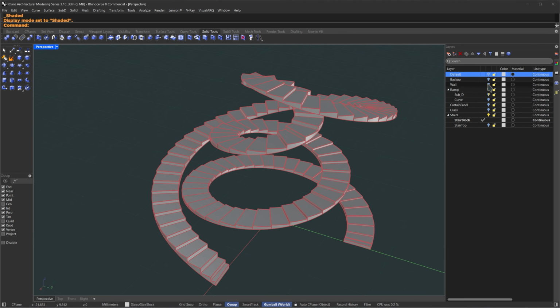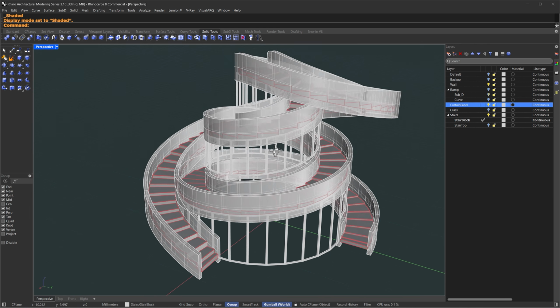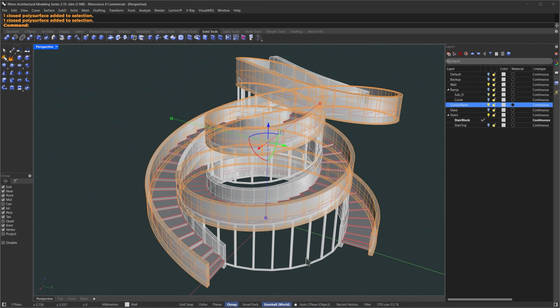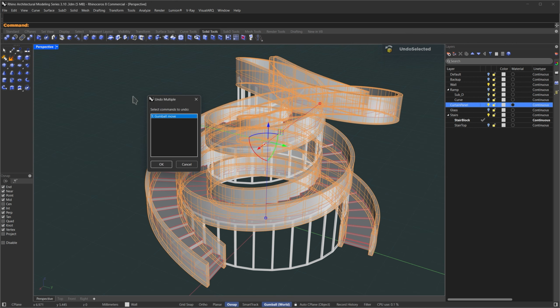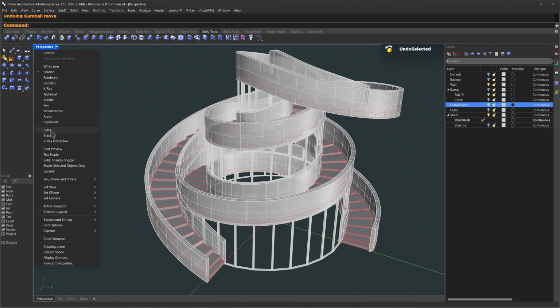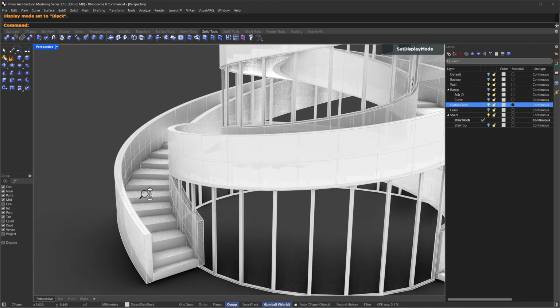Alright, let's unhide the rest of the geometry, the walls, and the curtain frame. Now we can see there's a small gap between the spiral wall and the curtain frame. That's because we moved the spiral wall down earlier for the Boolean operations. So let's fix it. Select the spiral wall, then run the command undo selected. From the drop-down list, choose Gumball Transform and press OK. That brings it back exactly to where it was before. Now the structure looks right.